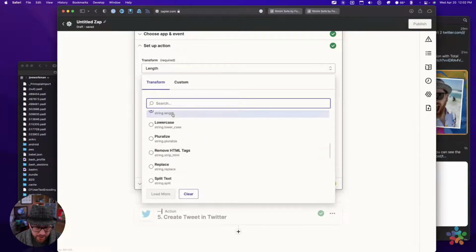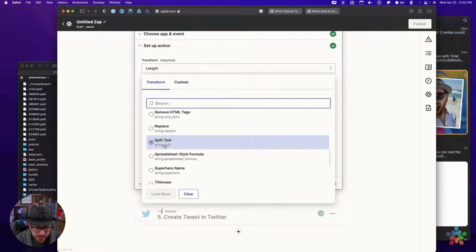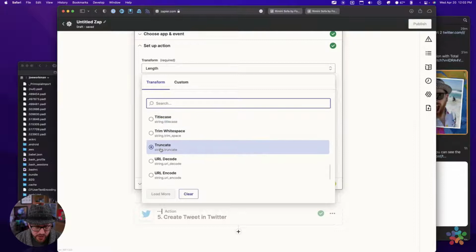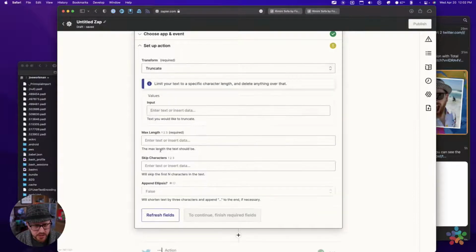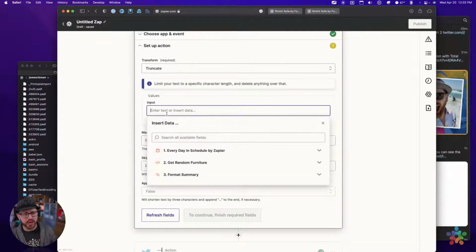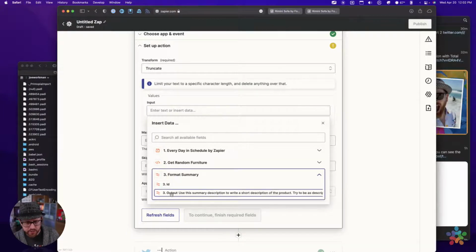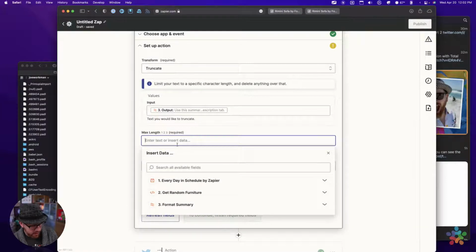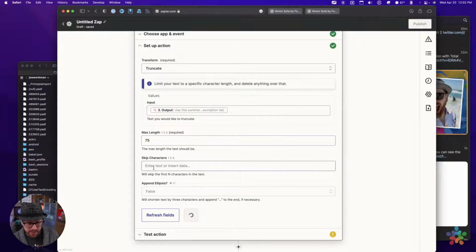Extract number, split text, truncate. What's that? Max length. There we go. So we could truncate. So we want to take our format summary from step 3, okay, and we want to truncate it to be 50 characters. All right, let's say 75 characters. I forget how many characters Twitter allows you now. Let's do 75. Okay, so we're gonna do max length 75.